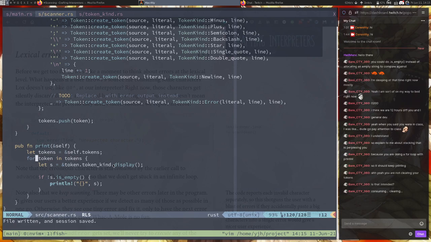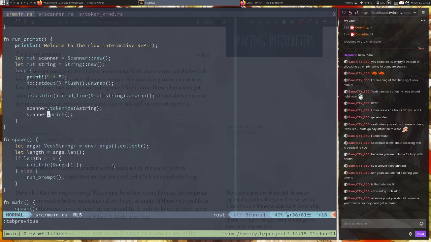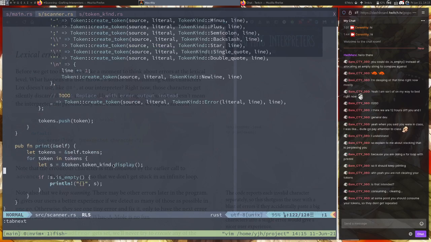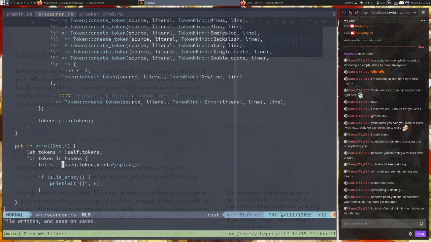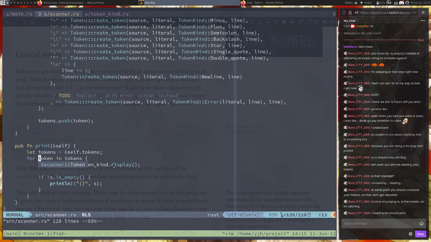At some point you should consume your tokens so they don't get repeated. So how do I consume my tokens? So here it's like a reference thing. This is a reference. I think I can do that. And this is the what? So I drop this value. You're jumping in the middle, so I'm catching. Catching what? Yeah, print. Yeah, print does print.